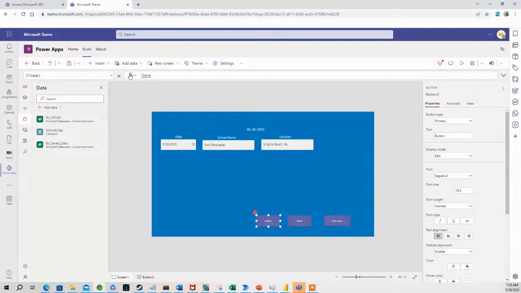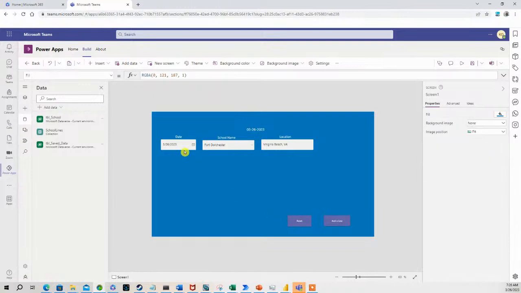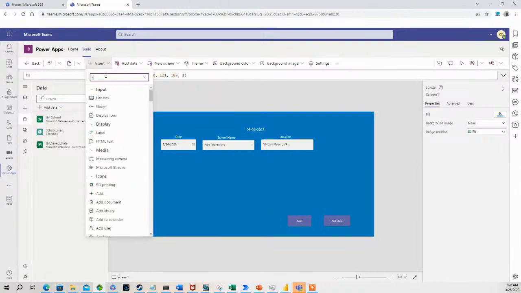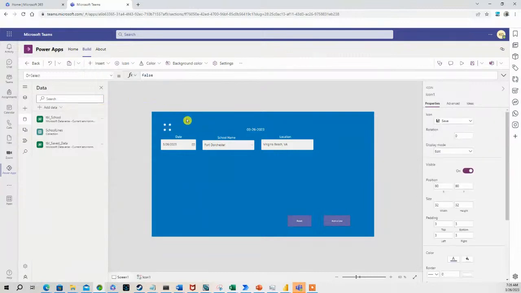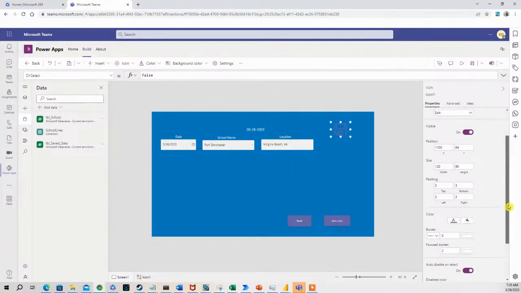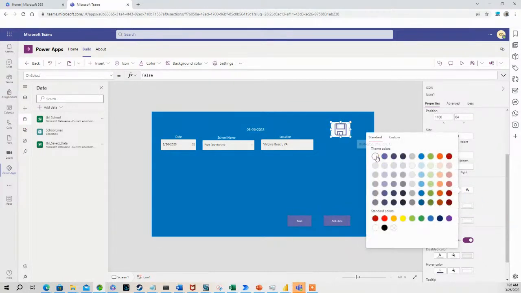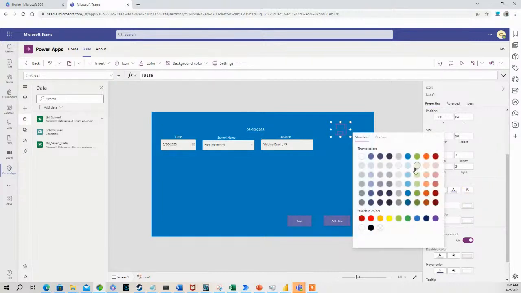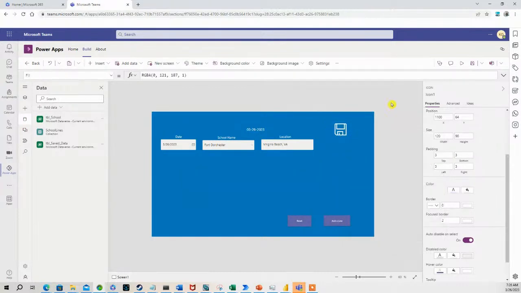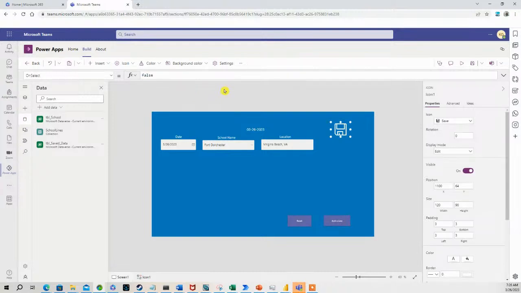Call it save. Actually, you know what? I'm going to use the save icon. Go to insert, type in save. There it is. Why is it so small? Here we go. Just change the color so we can see it. Oops. Like that. So I'm going to select the icon.